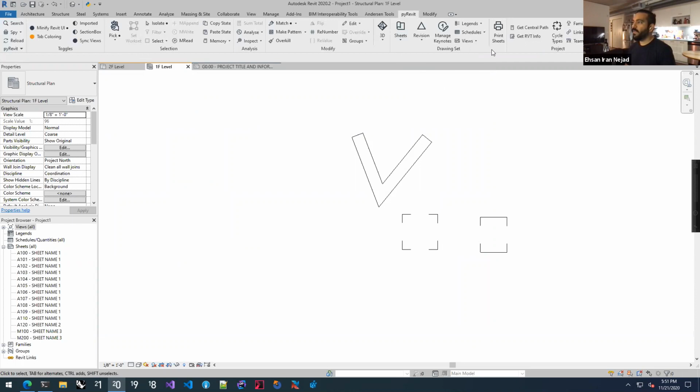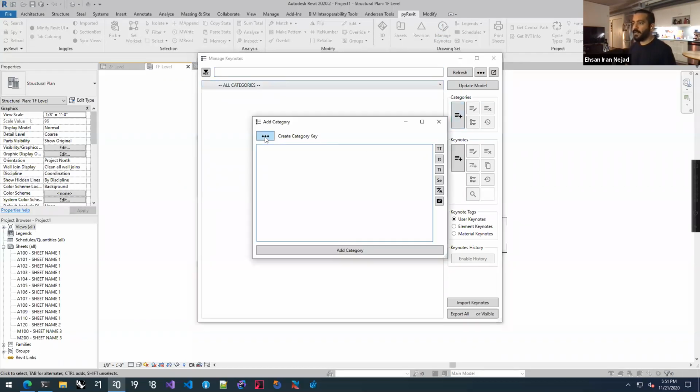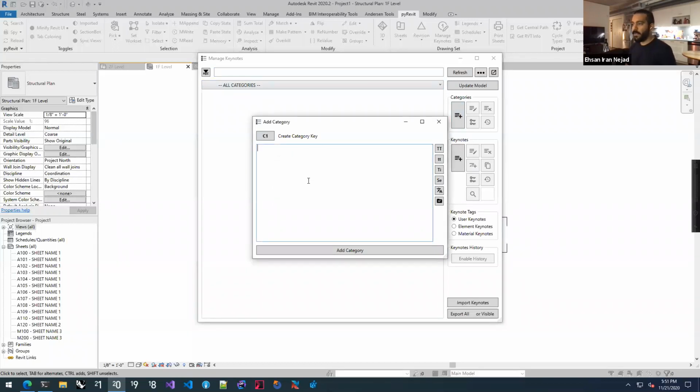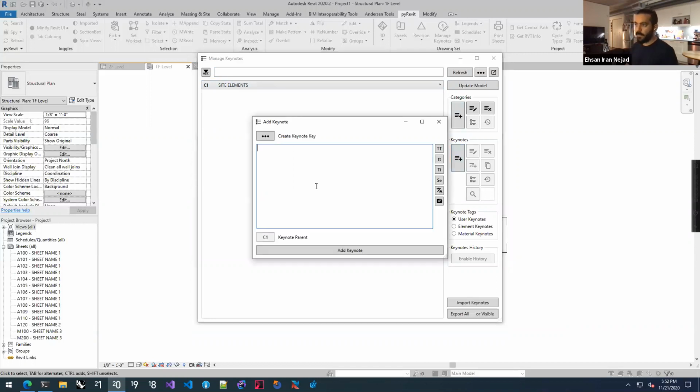Now I can go to pyRevit and I can say Manage Keynotes. And it will open the Keynote Editor for me. And I don't have any categories. So I'm going to say add a category. The category needs a unique key. So let's call it C1. And I'm going to call this, let's see, site elements. You have a couple options here to change the casing and stuff. Add category, and now I have that first category, and I can select that category, and I'm going to add a couple of keynotes in here.